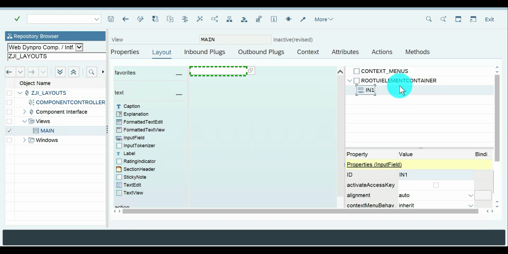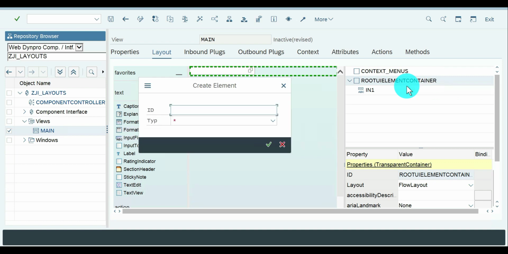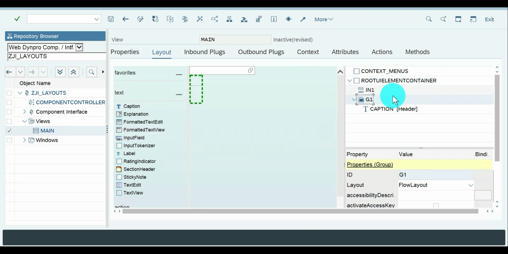Okay. So now what I'm going to do is create a container. Instead of a container, I'm going to create a kind of container. So I'm going to create a group. So here I'm going to say group. So here it is. Now you can see the group, the layout option is enabled for the group one.